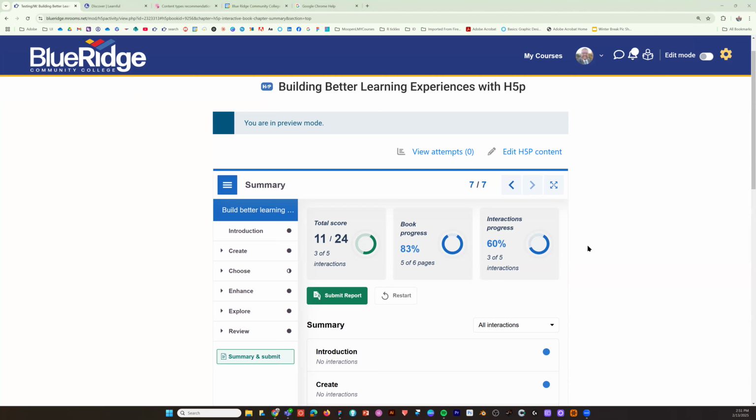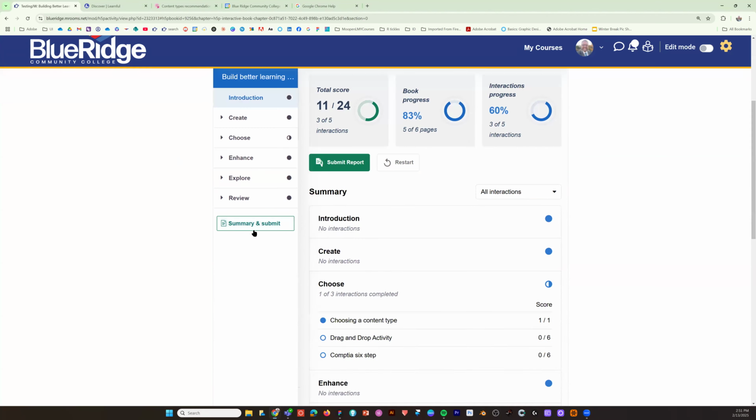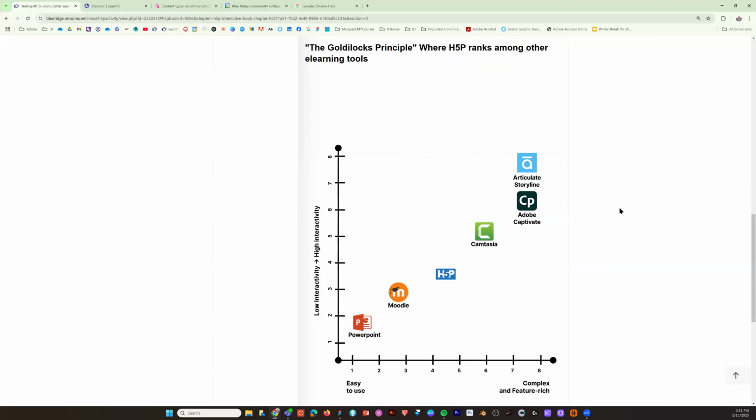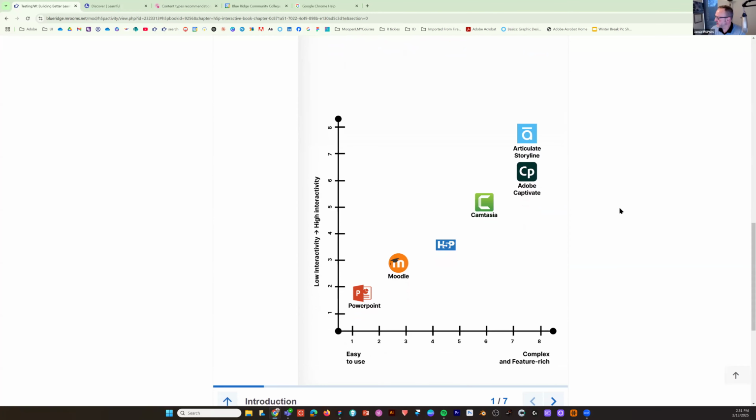I have a question. Okay. Yeah, I have a question for you. So going back to the beginning, you said for the schedule showing the PowerPoint at the bottom and then going over to H5P, and then it said something about Camtasia and then Adobe Captivate. Can you actually just show me that graph again? Sure. Is my screen still sharing?